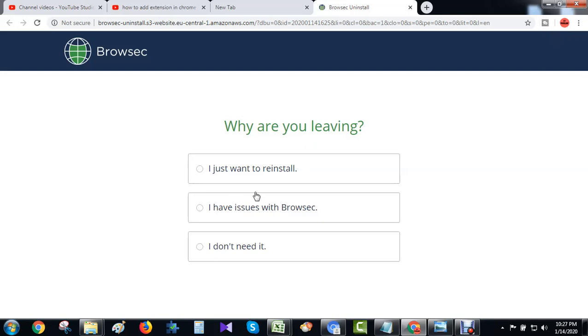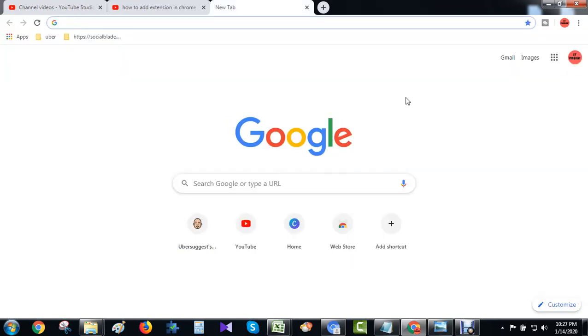Here is some mark point. This is not necessary for me. I can disconnect here. This is the process how you can install any extension in your Google Chrome browser, and how to remove an extension in your Google Chrome browser. This is the process, my friend.